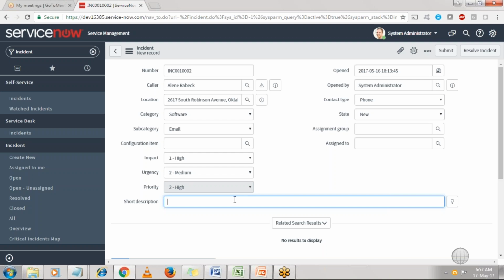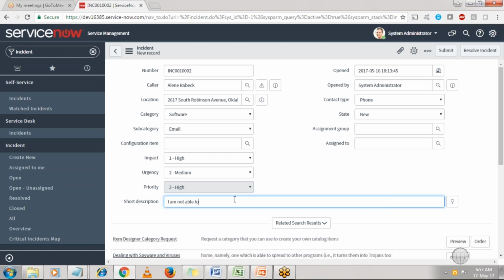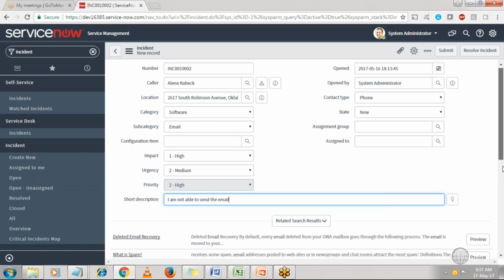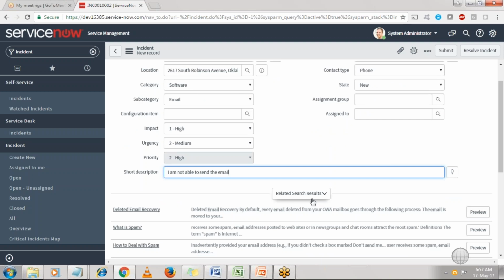Let's say, suppose I am not able to send... whatever is the short description. In a short and crisp manner, I am just specifying what issue I am getting in the system. Now, one thing you can see over here, once I type the short description, the system started returning me related search results. So what is the system doing?